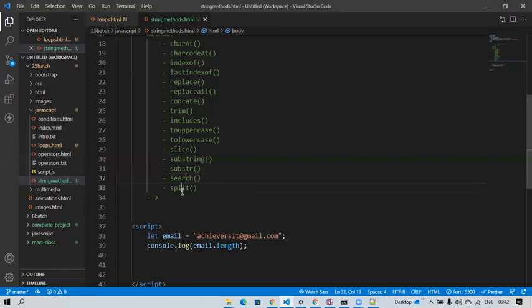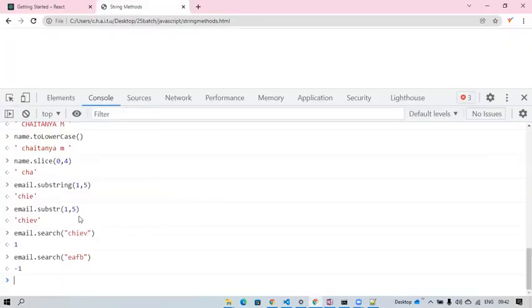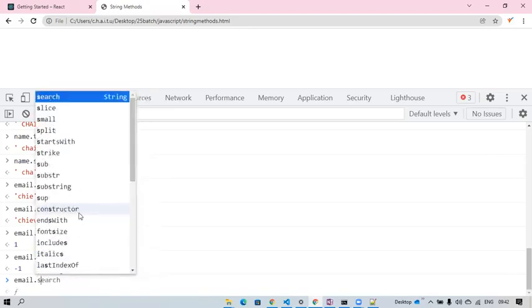Next, split. What is split going to do? It just splits all the words.